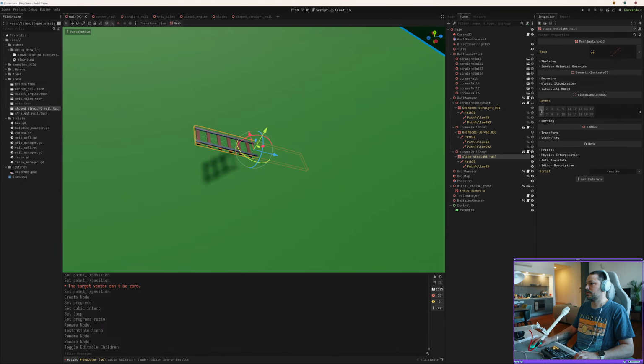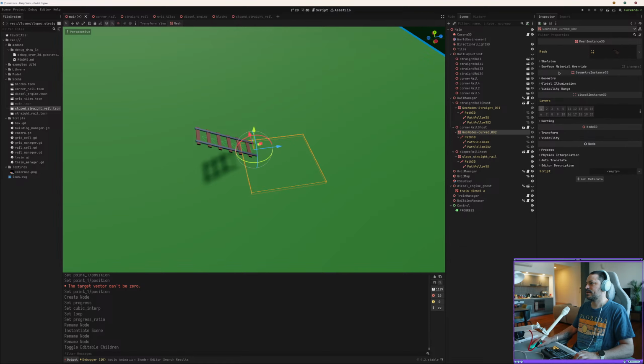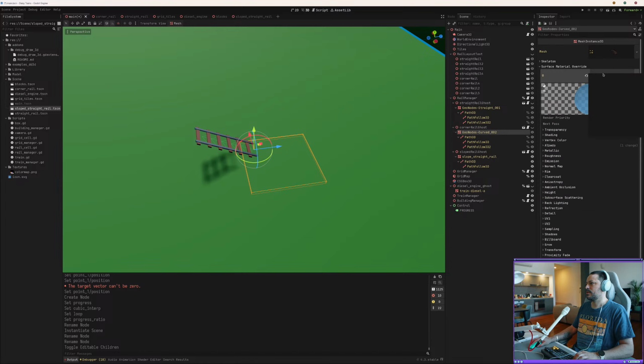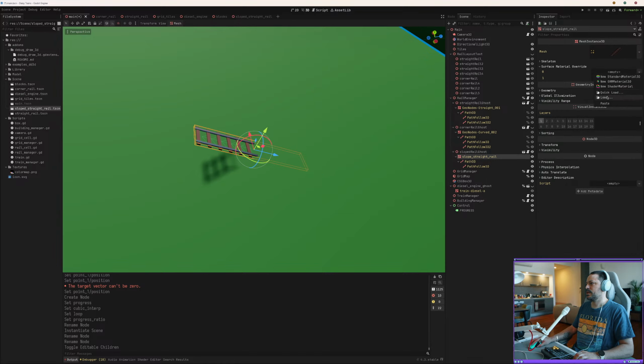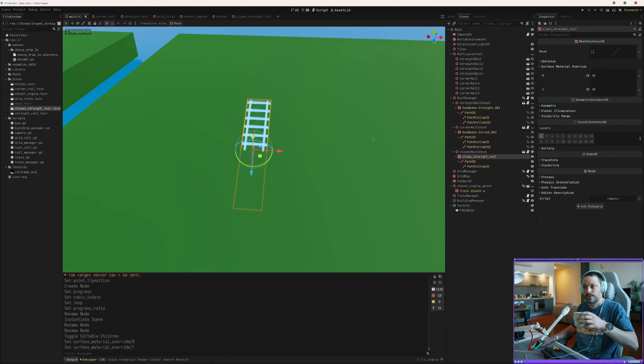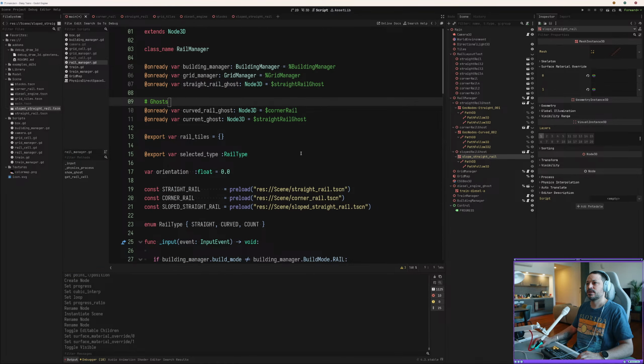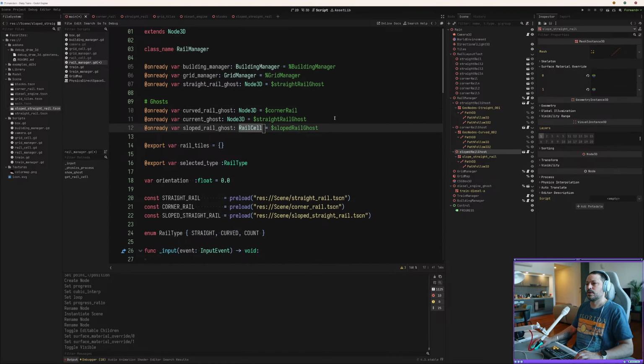So we can do this surface material override and get that from that. Copy, paste, so it looks ghostly. Cool, and we can turn it off, and we can add it in here in the rail manager as the sloped ghost. And it's this thing, but we'll just make it a Node3D.